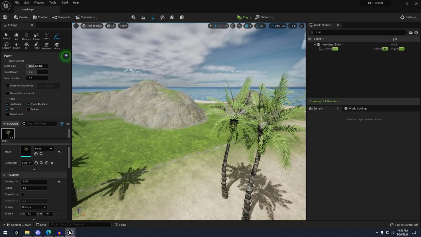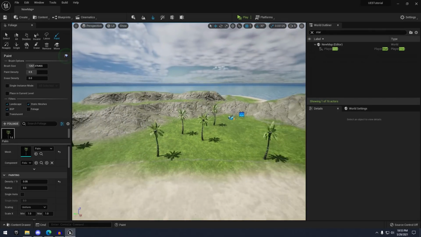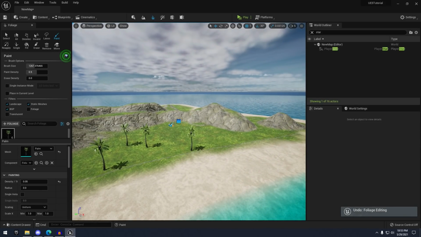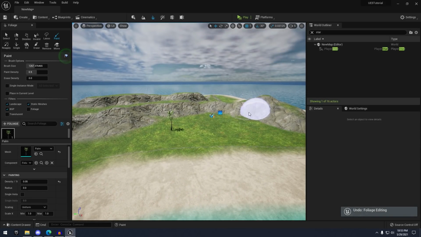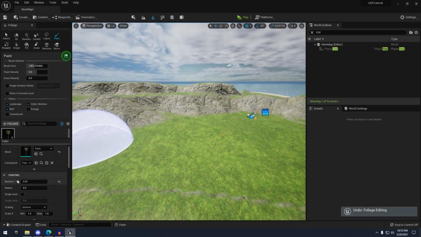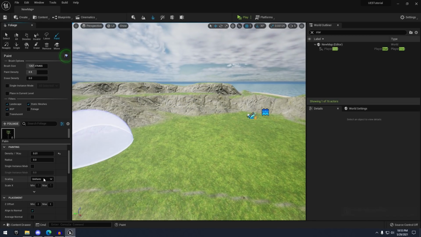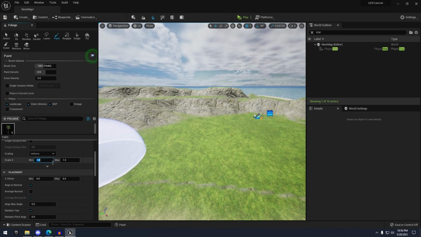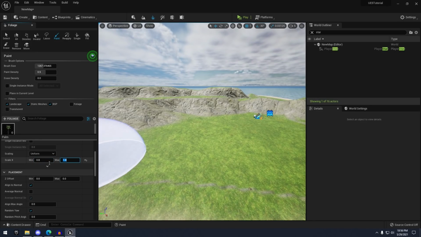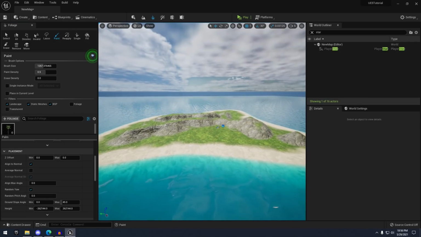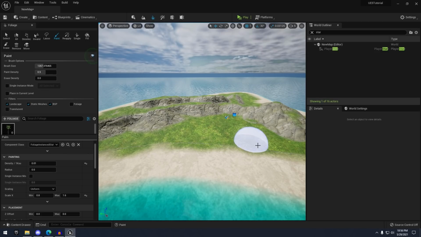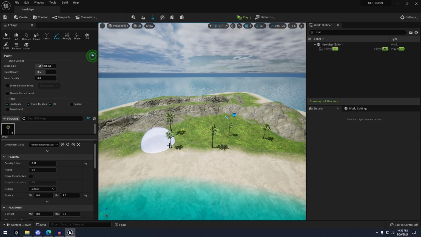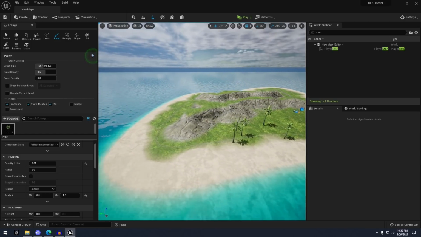Okay, so obviously these are all the same size, all the same scale. So what we can do to break things up is, if we Control Z to undo that, we can go ahead and under our scaling here, we can tweak some of the values. So we can give a min and max value of say 0.8 and max 1.6. Okay, and so now we can start painting again. It's going to randomize the scale of our palm trees.